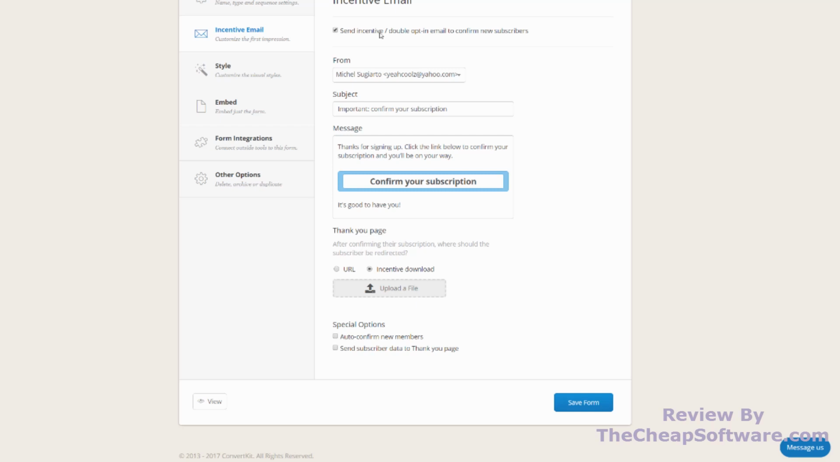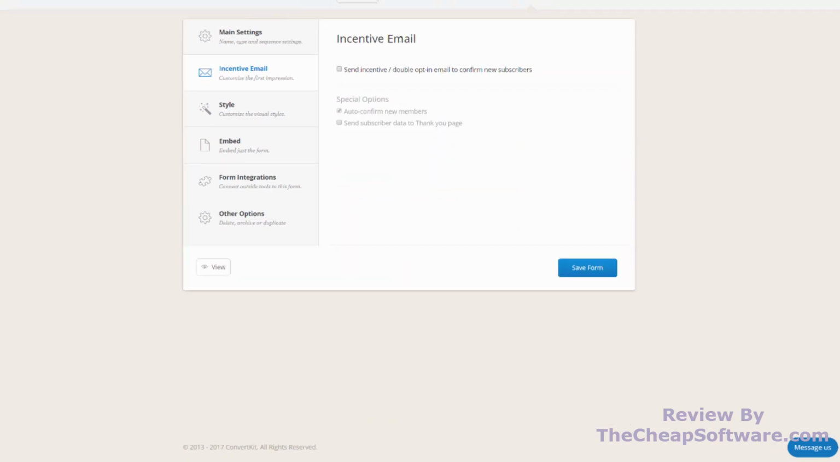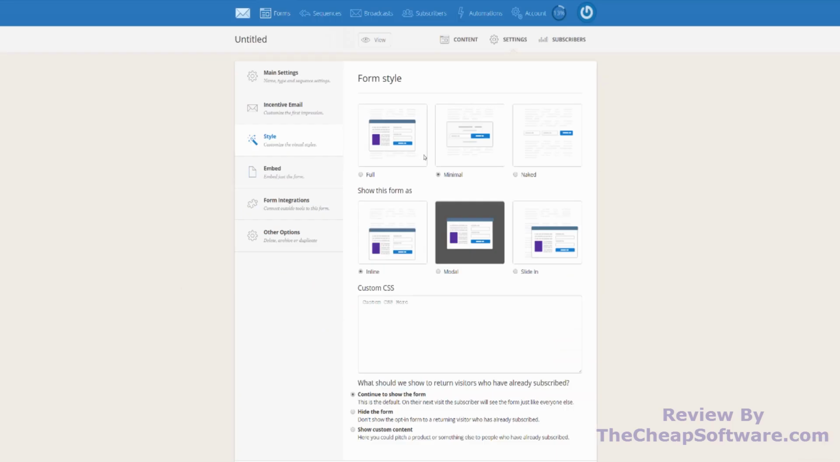And if you only want it to be a single opt-in, so they hit sign up on the actual newsletter button itself, you can just uncheck this box and it'll be a single opt-in versus a double opt-in when confirming new subscribers. Underneath that's a style, so this is where you can adjust the look and feel if you want it to be shown as a full page here, minimal, or even naked, so it's integrated right away. And then you can have this show as an inline form, a modal form where it pops out, or just a slide-in form where it comes in as an overlay.